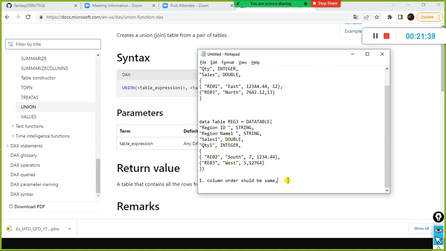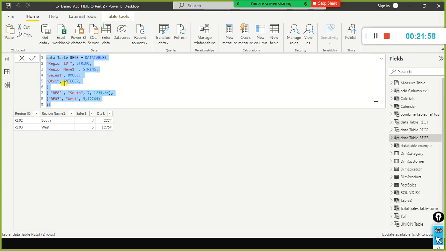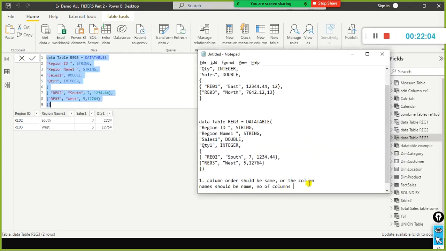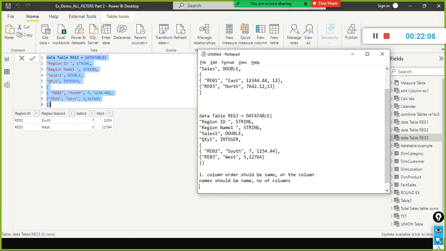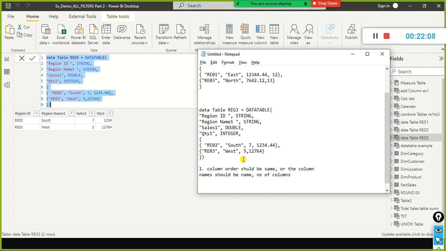The column order should be same, or the column names should be same, plus the number of columns should also be same. For example, here you have 4 columns in this data set, and in the other data set you have 7 columns. In that case it will not work. So these 3 things need to be followed whenever you do union.